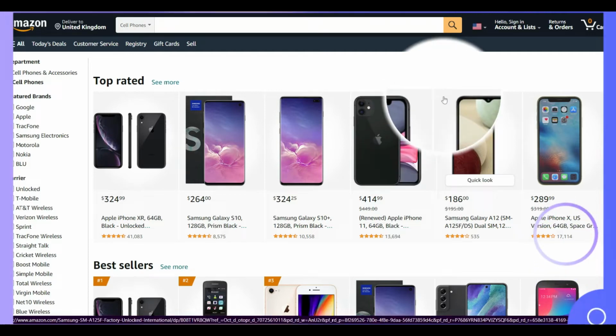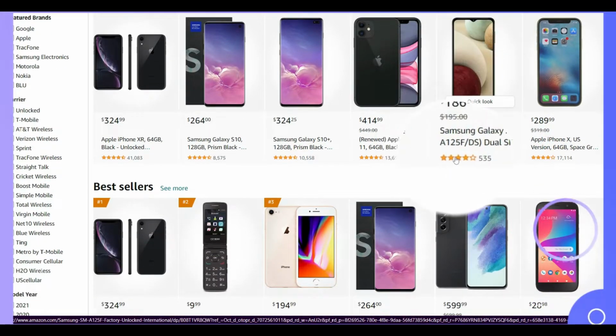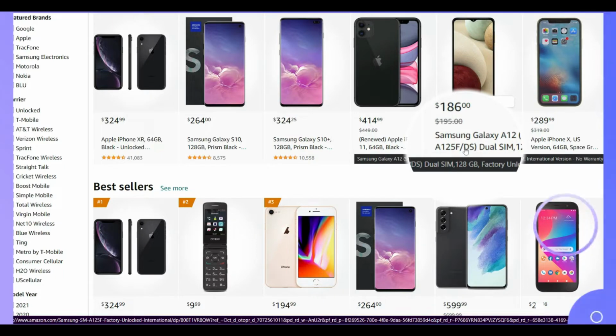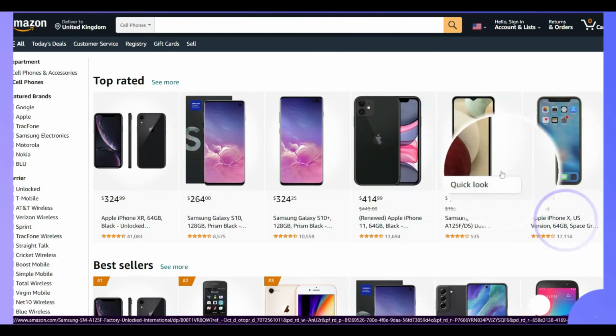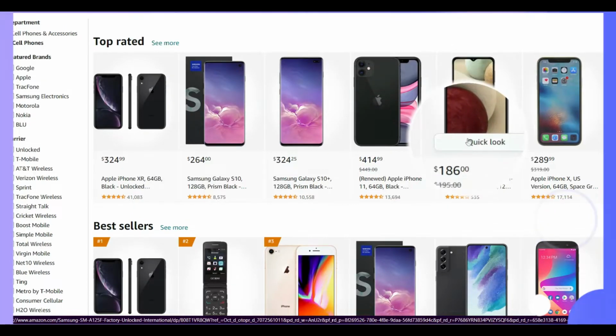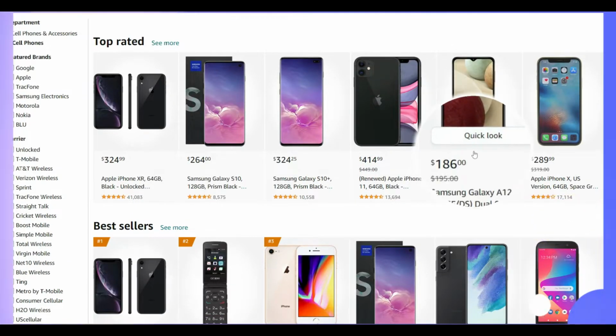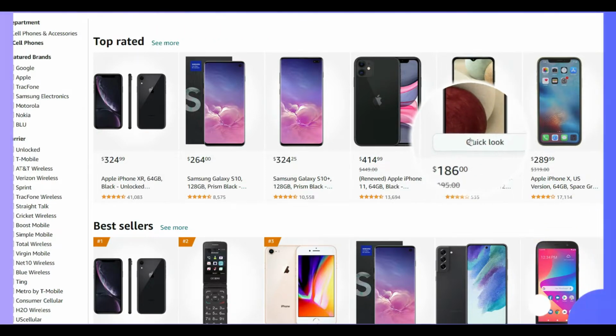Hello, this is a quick tutorial on how you can create a quick view or a quick look in your WooCommerce online store. For example, I am at Amazon, and if I hover on the product image right here, there's a button that pops up and it says quick look.